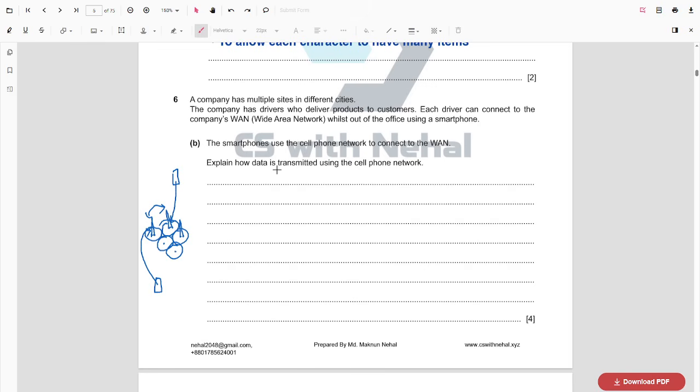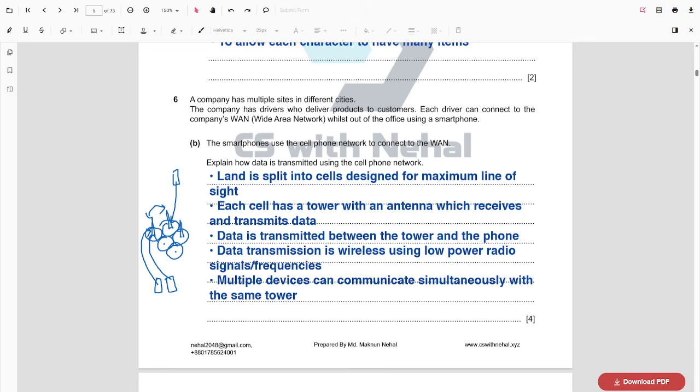You can also have multiple phones connect to the same cell. That is why, whenever you call someone, another person from your area can call someone else. So this is how the cell phone network works. Let's write this in words. Basically, the land is split into cells designed for maximum line of sight. Each cell has a tower with an antenna which receives and transmits data. Data is transmitted between the tower and the phone. Data transmission is wireless using low power radio signals or frequencies. Multiple devices can communicate simultaneously with the same tower.